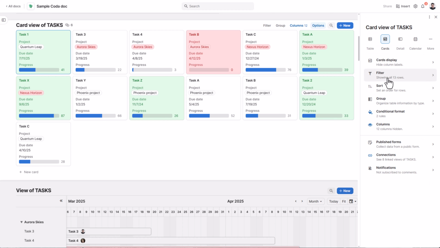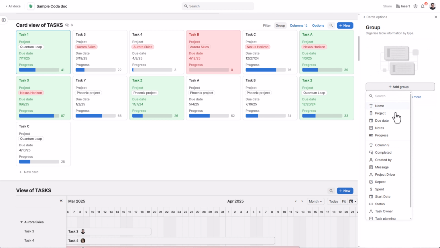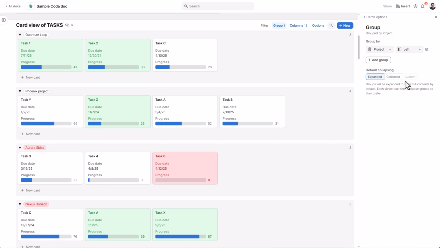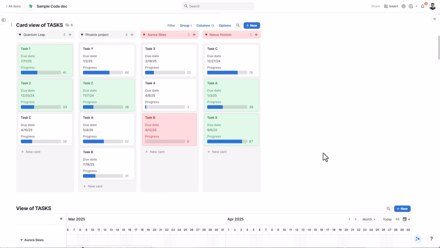So you want to consider creating a view if you want to use the different table displays, or if you want to display the table in a different way by using things like grouping or filtering. You don't need to create a million different views though, because we have something called a filter bar, which we're going to hit on in a little bit.